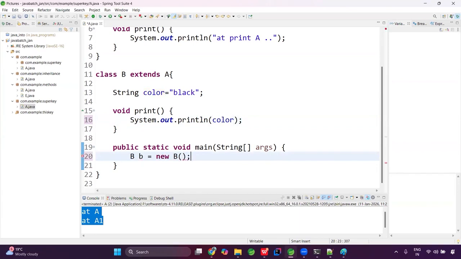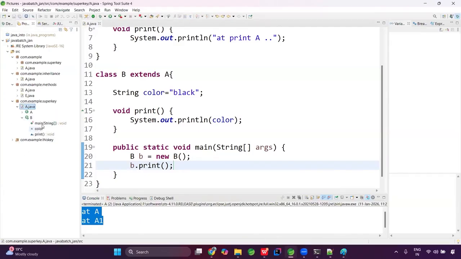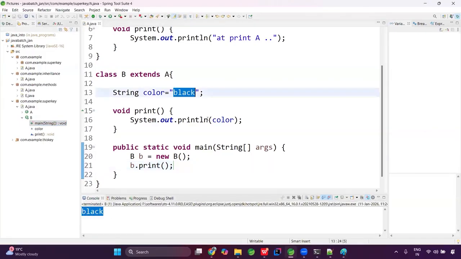I'll create an object of B. Then I have to call the method, right? Just a.print, b.print. Now when I run this, what happened? Black is getting printed, right? You can see black is getting printed because it is the color I am printing here.